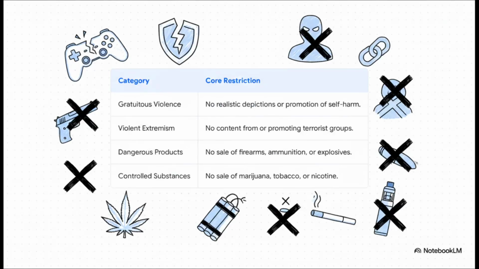And it doesn't just stop at hate speech. This table gives you a quick rundown of other major restrictions. No realistic, gratuitous violence. No content that promotes terrorism. No apps that help people sell firearms. And no apps that are designed to help sell marijuana or tobacco. These are just hard lines drawn in the sand to keep users safe.